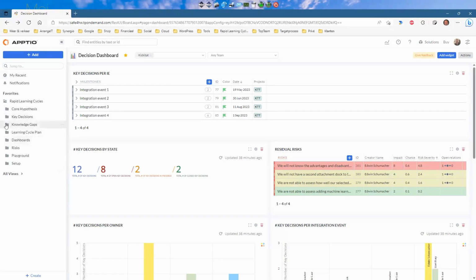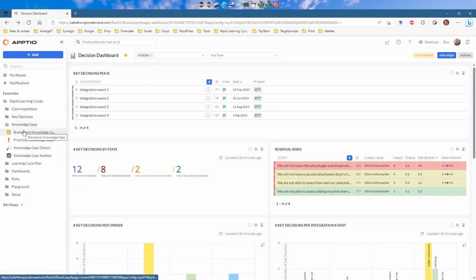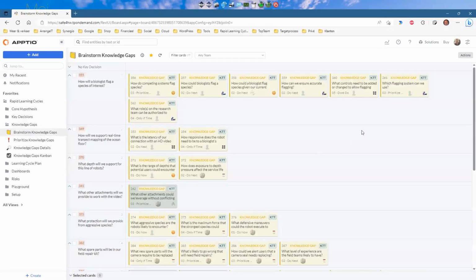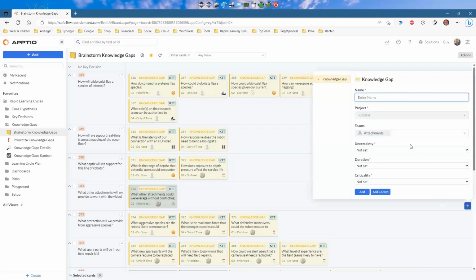So moving on to knowledge gaps, it's pretty much the same approach, where we have the key decisions on the swim lanes. And the team can just add knowledge gaps as they go. It could be in the beginning, when you brainstorm knowledge gaps and want to build a learning cycle plan. But of course, this learning cycle plan is a living plan. It changes. Knowledge gaps may be added, deleted, or changed. All of that is facilitated here because you can just add a knowledge gap.